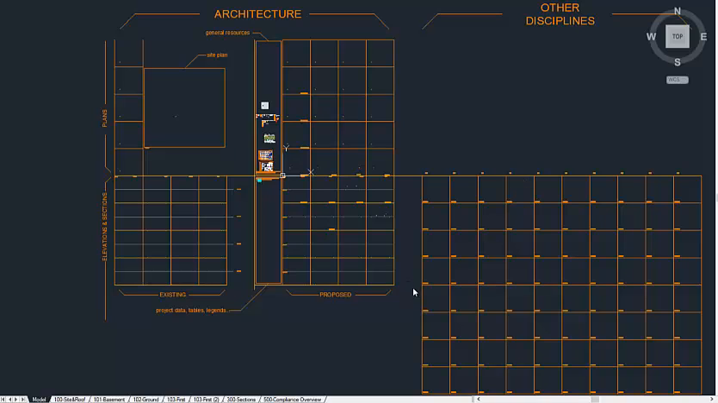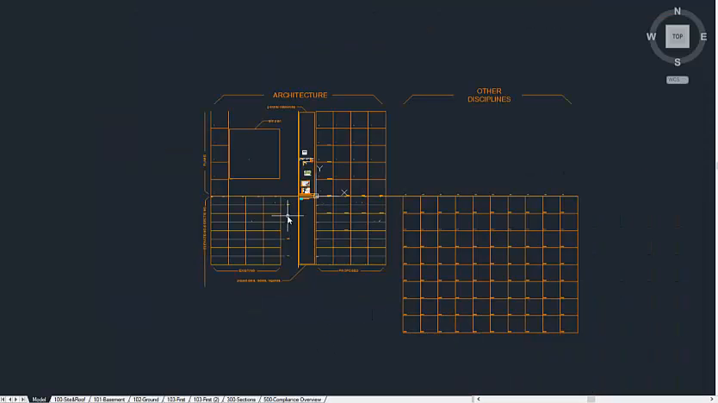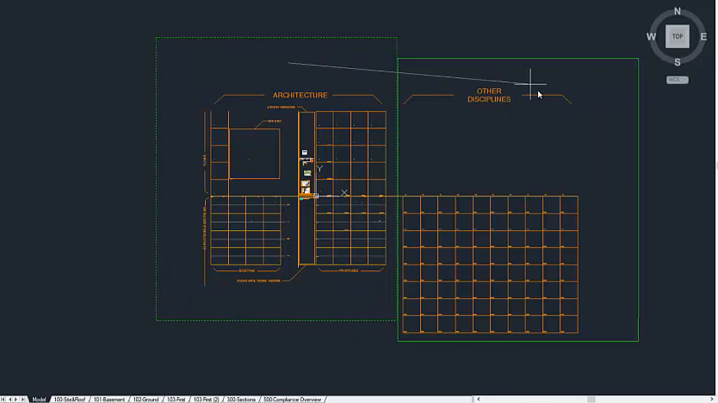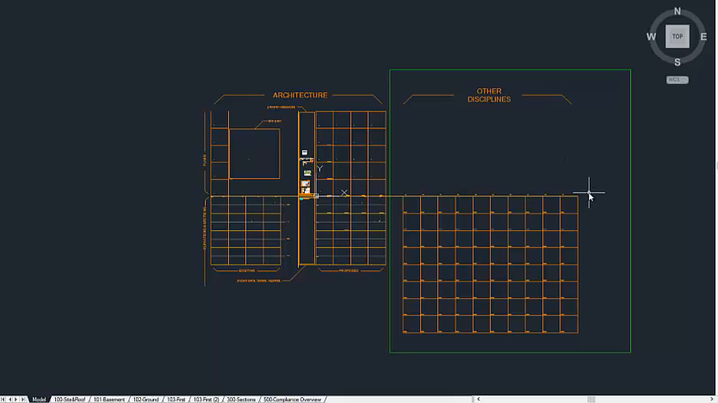Hello, this is the file template that we're using in Canary Constructions. It is grouped mainly on one side that is architecture and one side that is other disciplines, like reflected ceiling plans, details, structure, services, plumbing.